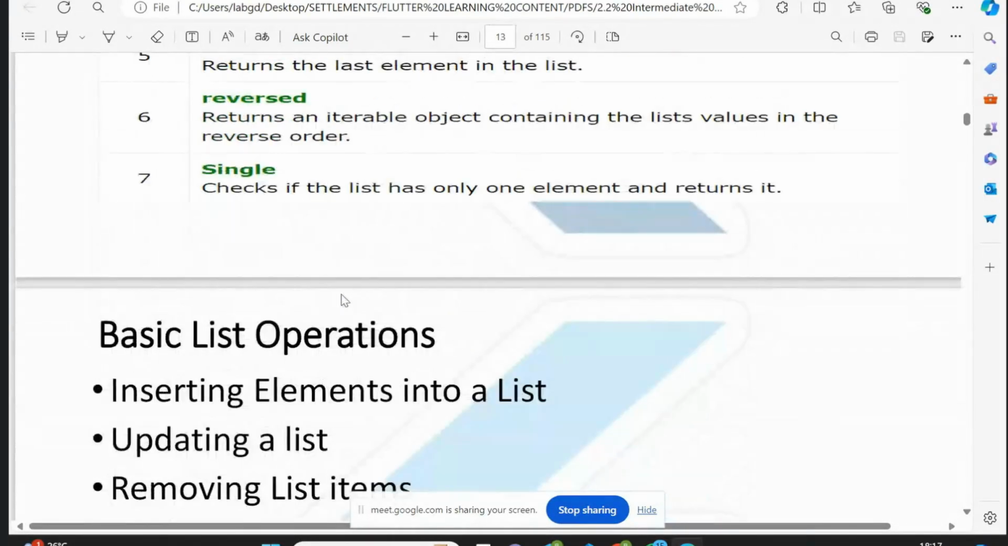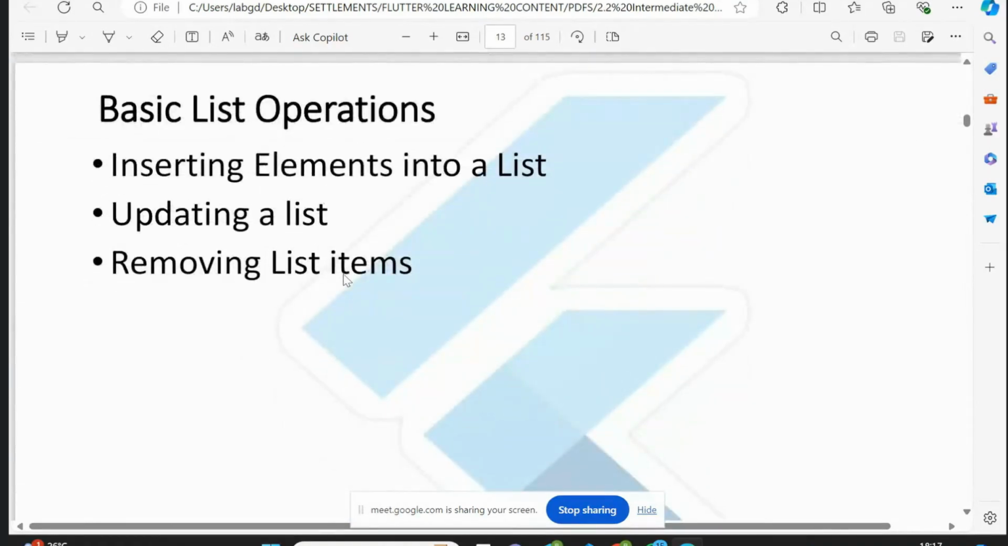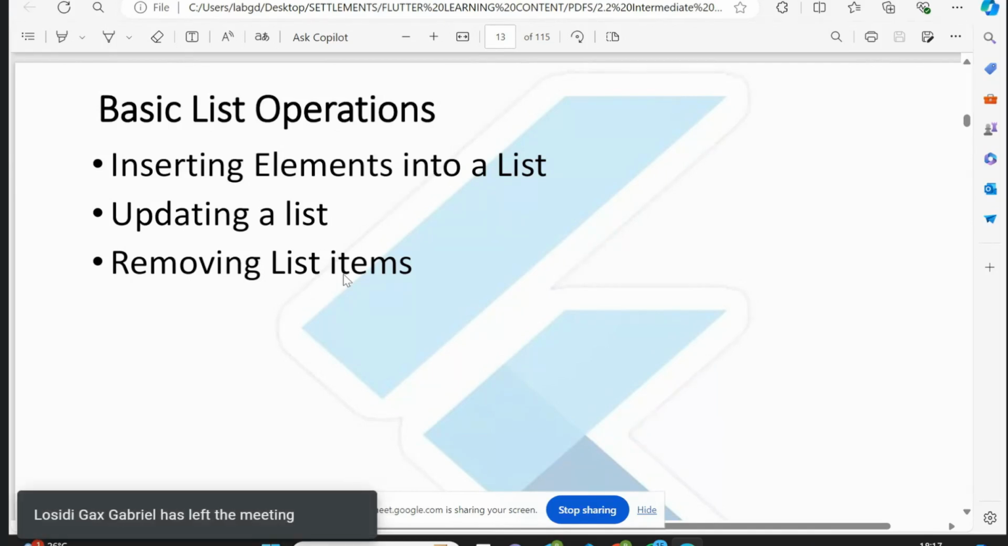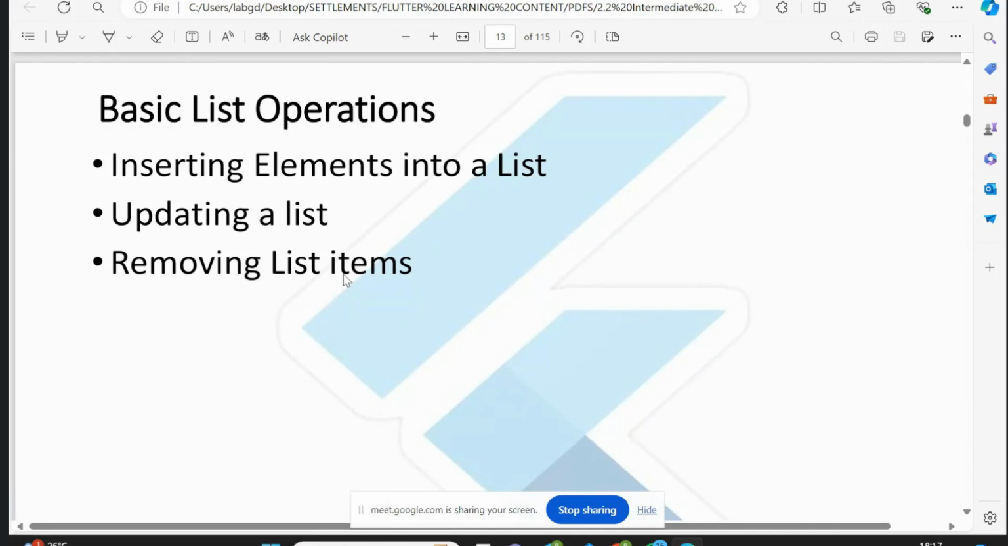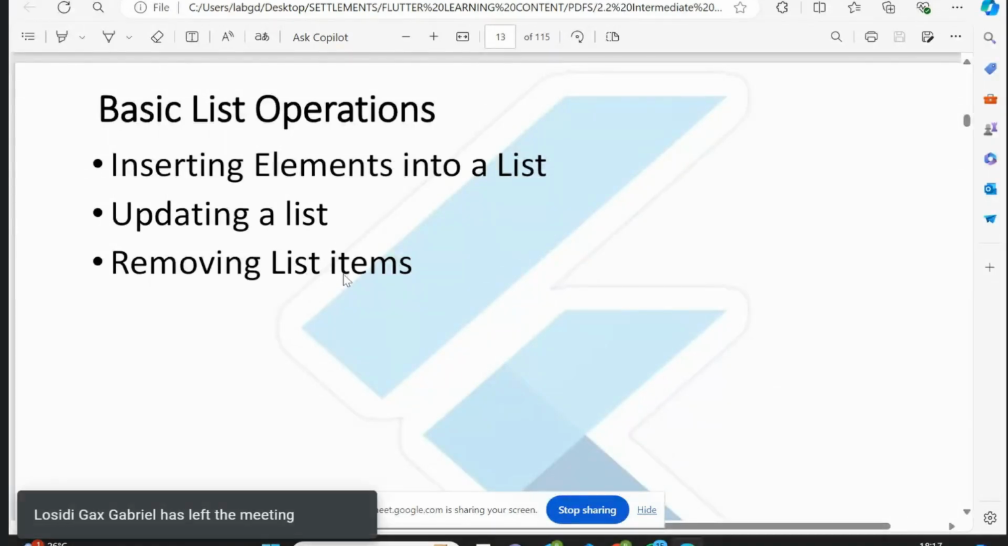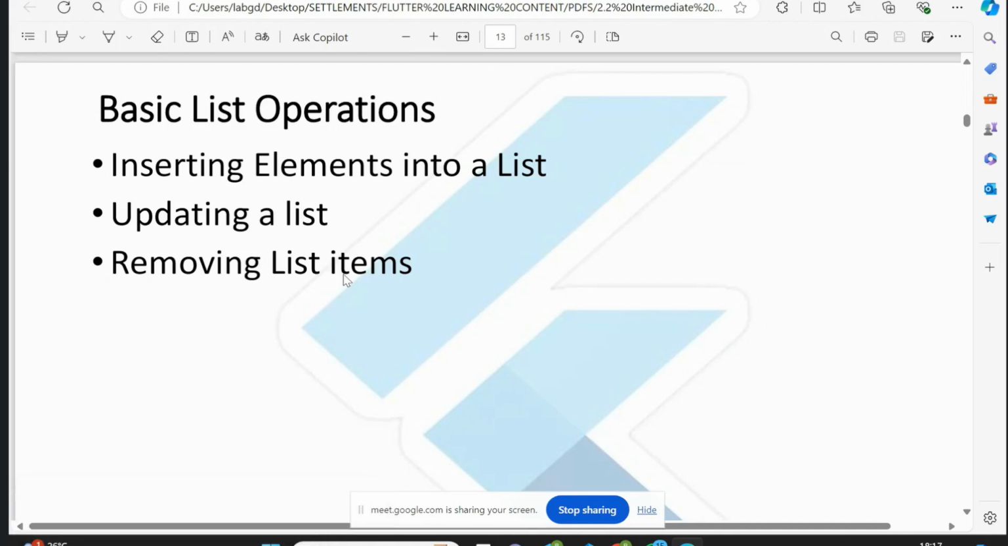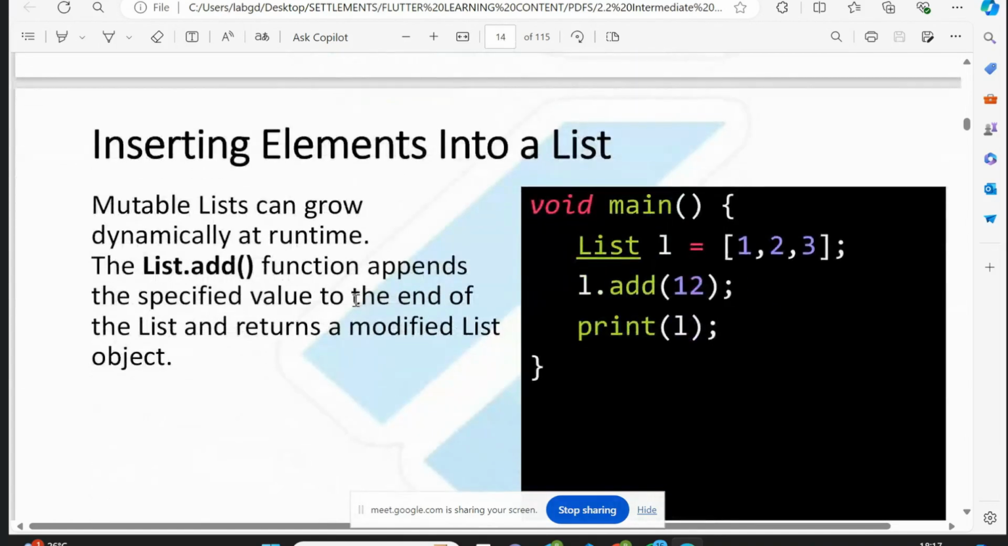Okay. But then when we really want to manipulate lists, we have list operations. For example, in order to add an item into a list or insert, there are certain functionalities we can follow to insert items. Then, if we want to update certain items in a list, okay, we also use certain methods that we can use to update those items. And then sometimes there are items that are undesirable in a list, so we need to remove them. So we use those methods for removing those items. Okay. So here we look at an example of how to insert an element into a list.